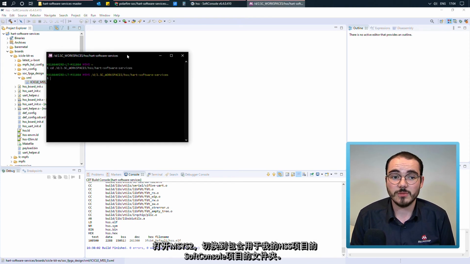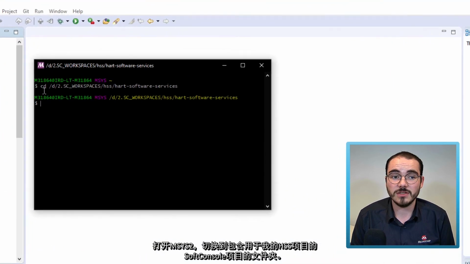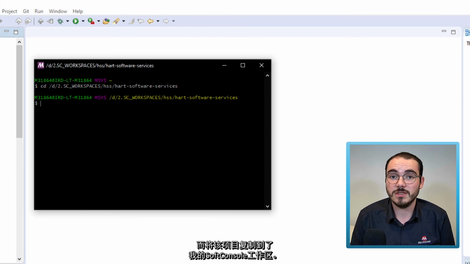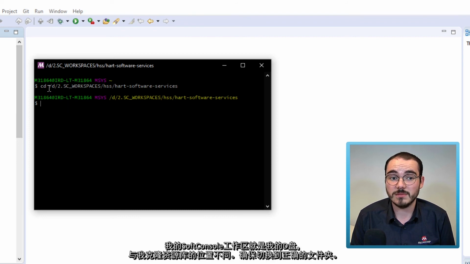I've MSys2 opened up here, and I've changed into the folder that contains the SoftConsole project for my HSS project. The reason I've done this is that I downloaded the Hart Software Services Master repository into my downloads folder, but I copied the project into my SoftConsole workspace. So my SoftConsole workspace is in my D drive, which is separate to where I cloned the repository. So make sure that you've changed into the correct folder.